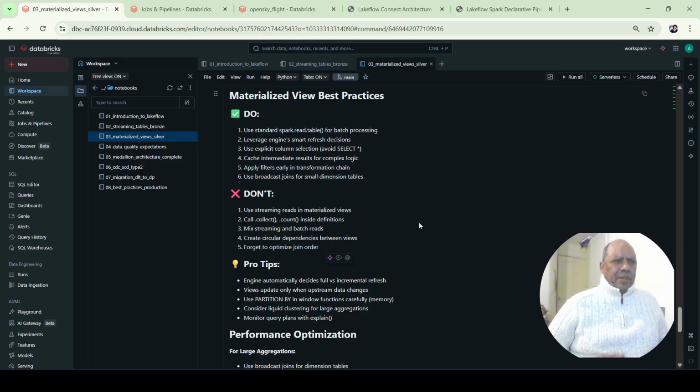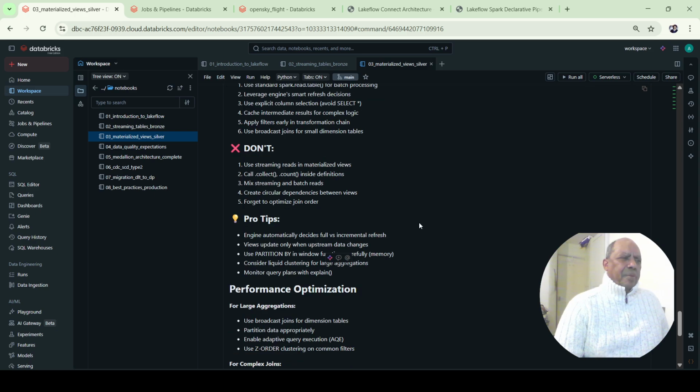Yeah. So don't forget to optimize join order as well. This is a standard one. The join order is always a key part, so optimize the join order. Now, again, a little bit of tips here.